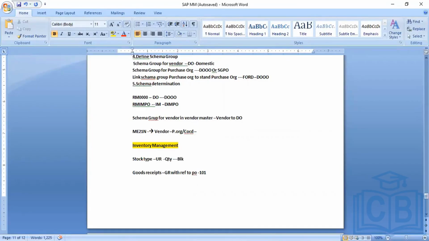When you talk about unrestricted, it is stock ready to use by the production people. Whether it is raw material or semi-finished, we can use it directly from unrestricted. What is meant by quality? Whenever we are using the material, it may get damaged or something may happen, and we're not sure whether we can use it directly for consumption or need help from the quality team. Then what will we do in that case? We will move the stock to quality.